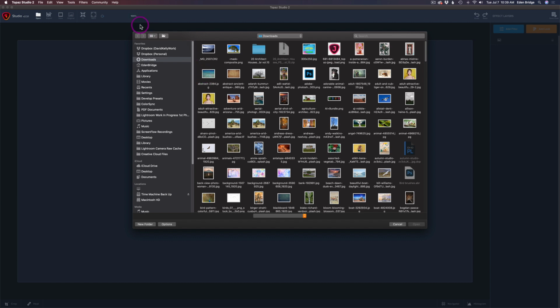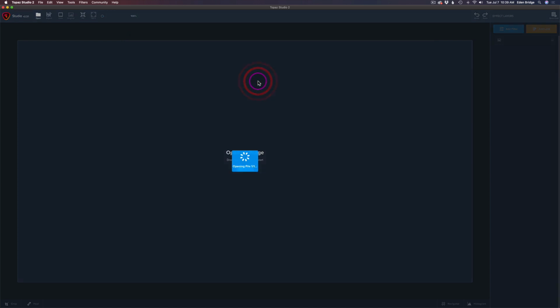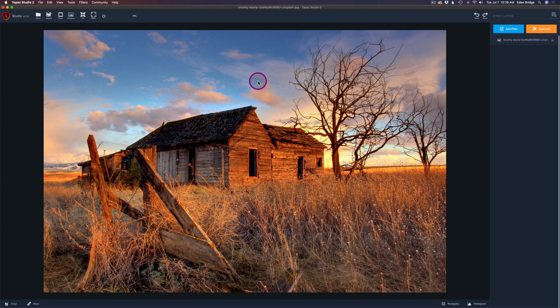And let me see here. Let me find an image that I want to work with. This image right here, this image of this barn. It's a really cool image. I'll give you a link for this image in the description below in case you want to download this image and work along with me today.